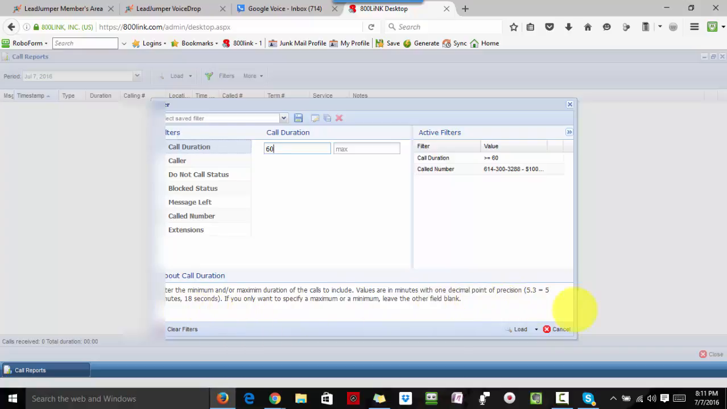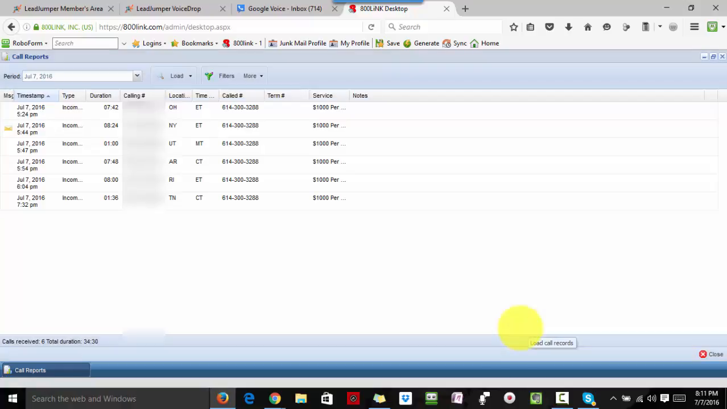Equals 5.3 equals 5 minutes and 18 seconds. Okay, so let's try this 1.0. Alright, now let's load it.